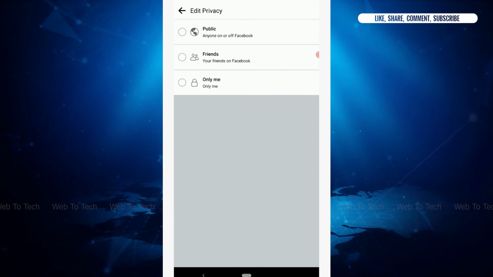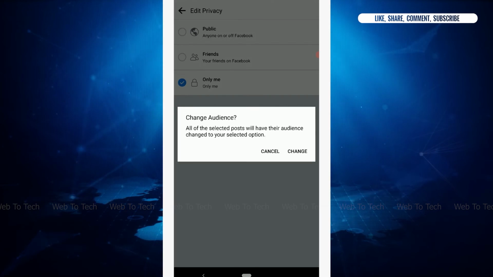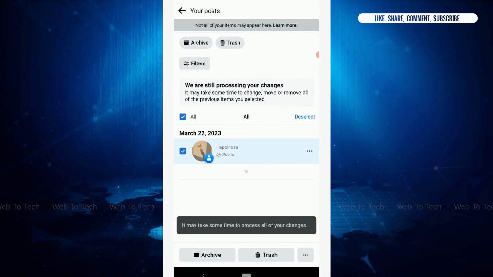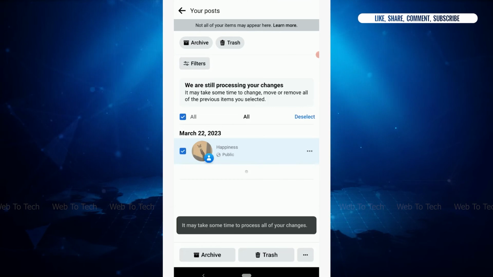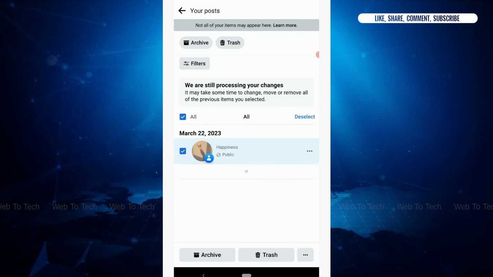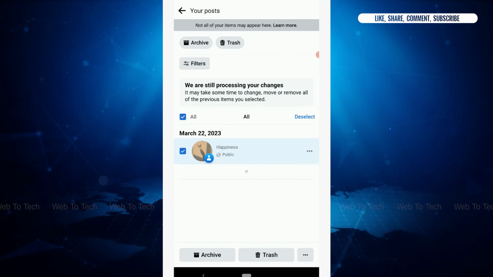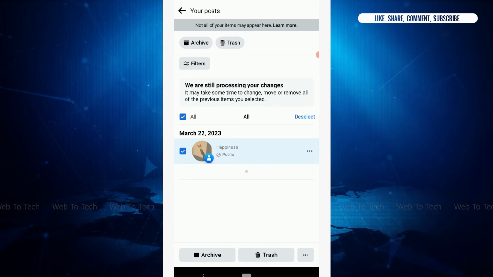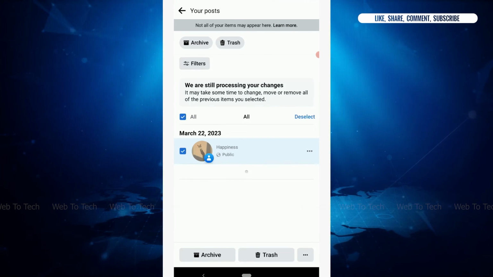Now in the edit privacy section, you need to change the audience to only me. All of the selected posts will have their audience changed to your selected option. Tap on change. Now once you do that, all the posts that you have selected in here will be changed to the only me option. That is, only you will be able to see that post and it will be hidden from the other Facebook users. This is another way how you can hide all the posts on Facebook by changing the privacy setting to only me. This process will take some time to complete.